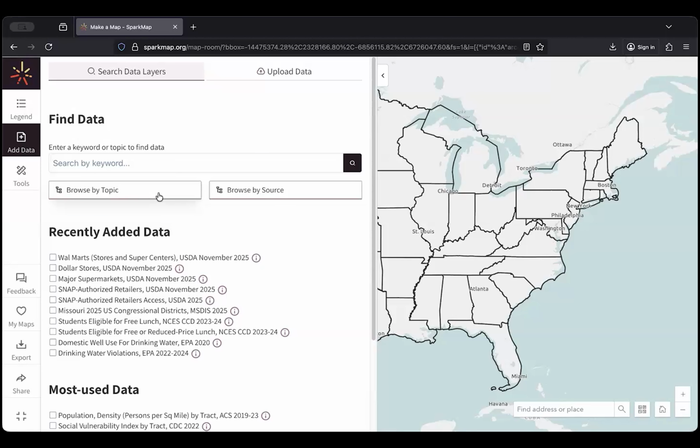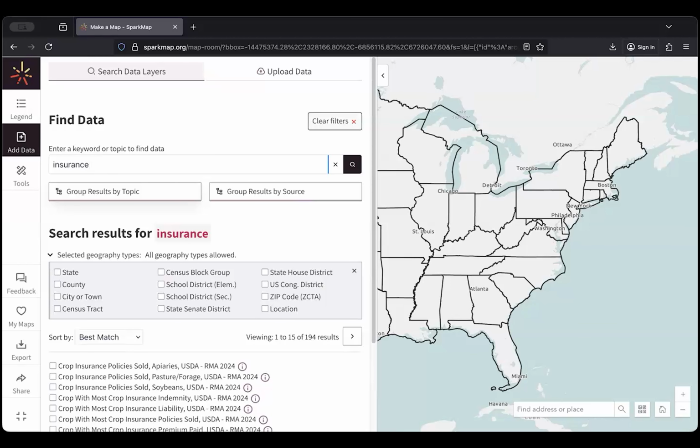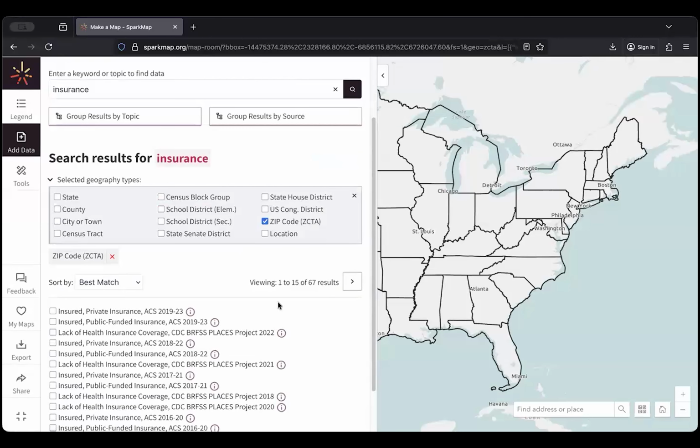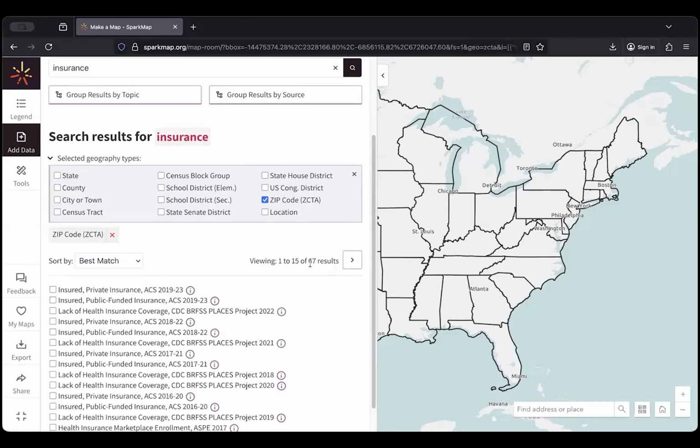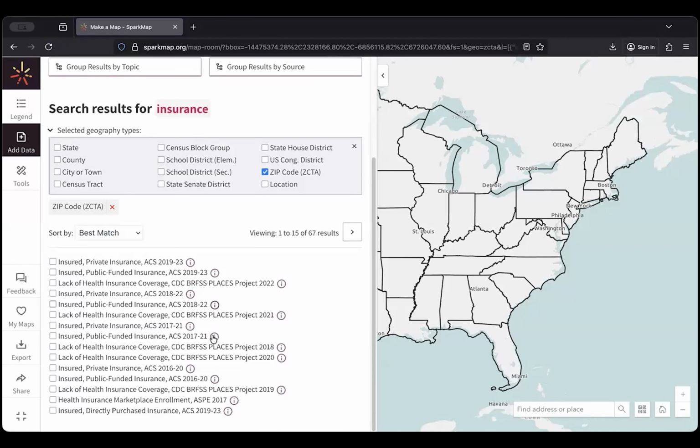And instead of looking at SNAP this time, I wanted to show you some layers related to insurance, because we do have lots of data related to insurance that is available at the zip code level. So again, I'm going to start by typing in my keyword there and then using my geography filter to go from about 194 results down to about 67 results that are tagged insurance and also available at the zip code level here.